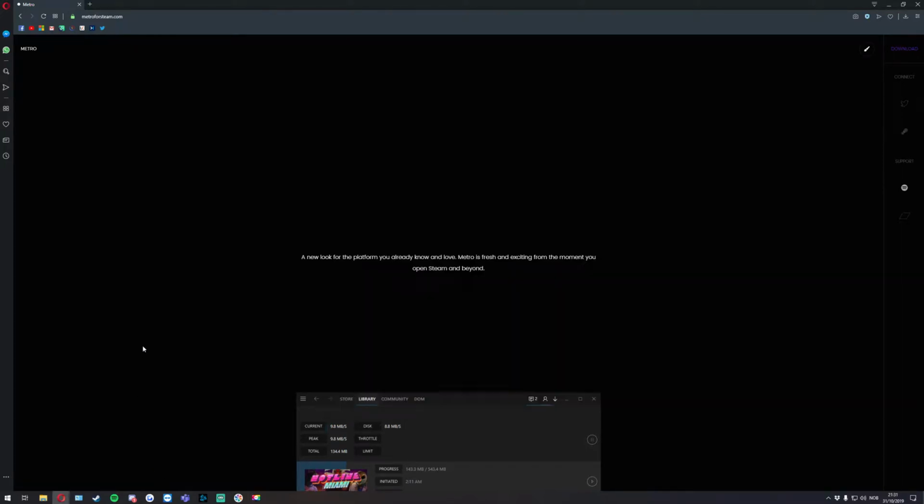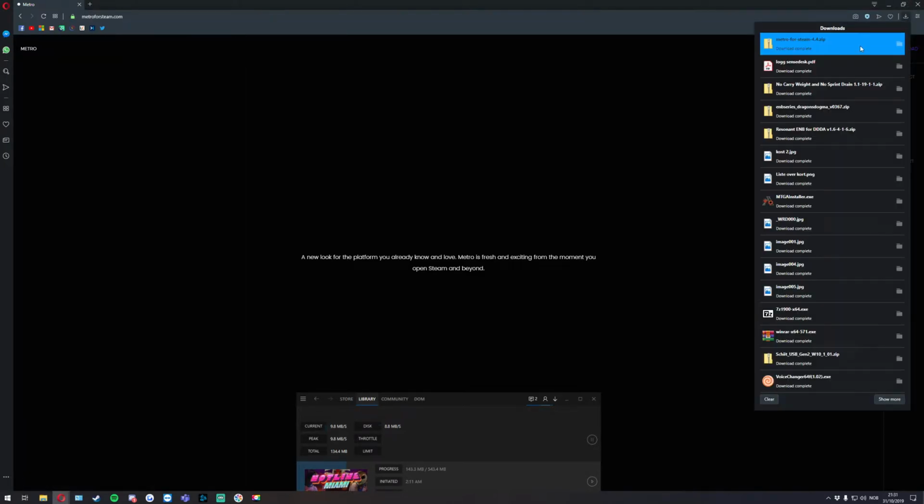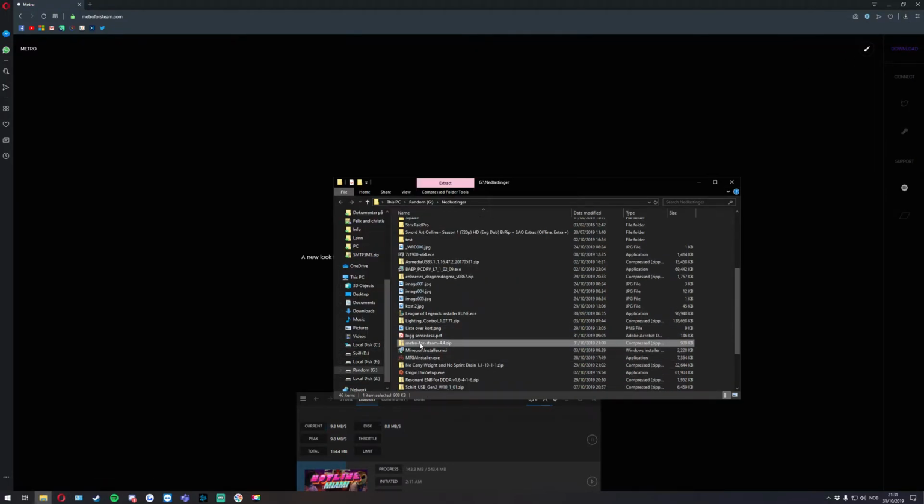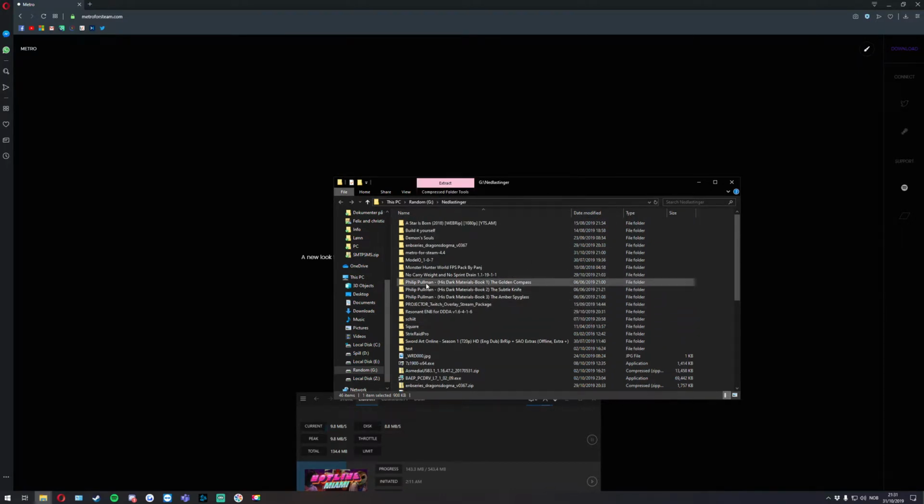Okay, so what you need to do is go to metroforsteam.com, right? Then you hit download. You get this folder right here. You extract it, and then you get it here, right?